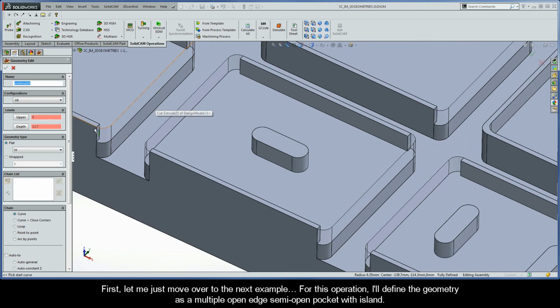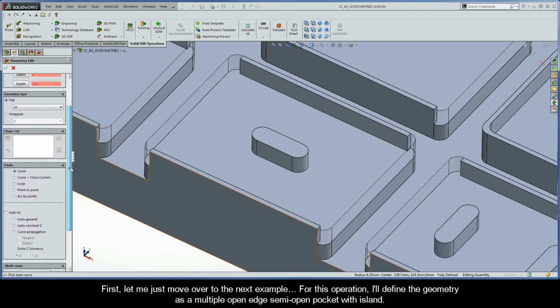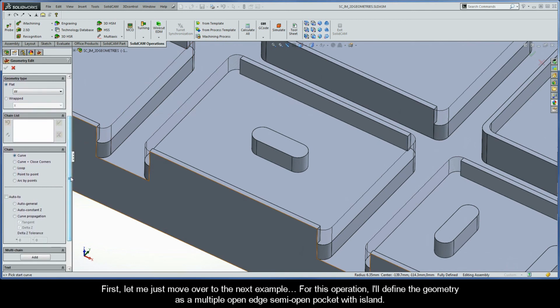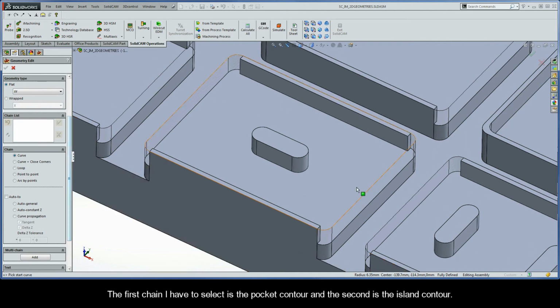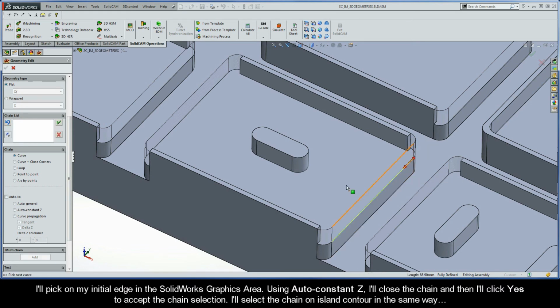For this operation, I'll define the geometry as a multiple open edge, semi-open pocket with island. Now the first chain I have to select is the pocket contour, and the second chain is the island contour. I'll pick on my initial edge in the SolidWorks graphics area. Using Auto Constant Z, I'll close the chain, and then I'll click Yes to accept the chain selection. I'll select the chain on island contour in the same way.